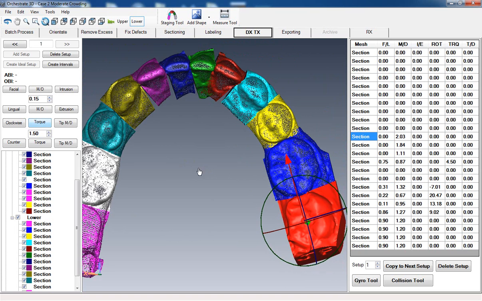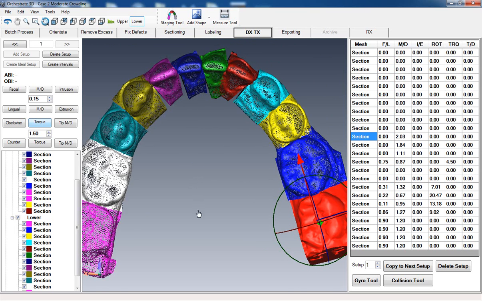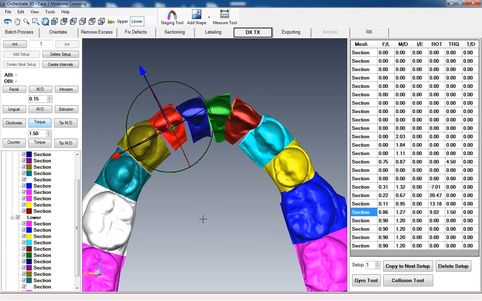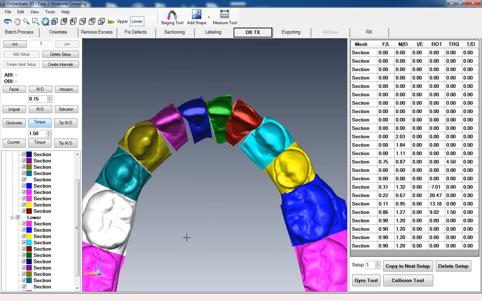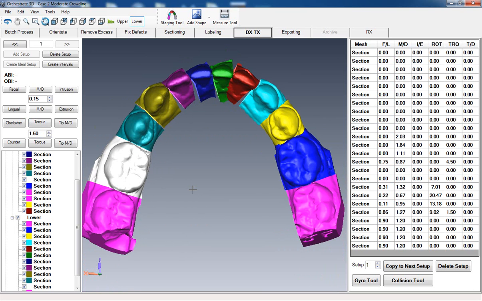Okay. Now, let's just glance over everything to see if there's any torque we want to correct, perhaps add a little torque to this lateral incisor. Again, it's not perfect, but it's close. We just want to get about 90% of the way to perfection.